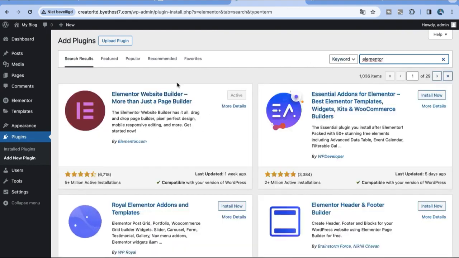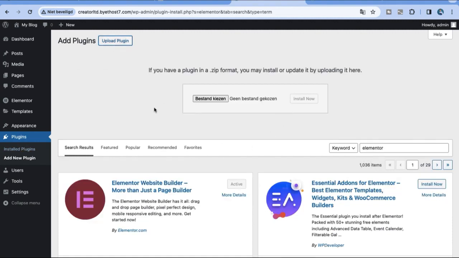And this is the very best page builder with over 5 million installs. It's the number one page builder for WordPress. Right over here, you can upload Elementor Pro if you want it, in just a few steps.